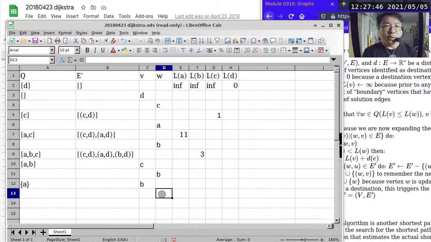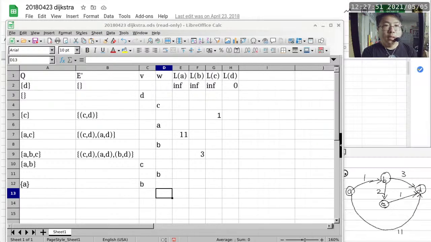Now we have to look at all the incoming edges to B. Let me move this out of the way. Alright, so we look at vertex B. B has only one incoming edge, which is coming from vertex A.